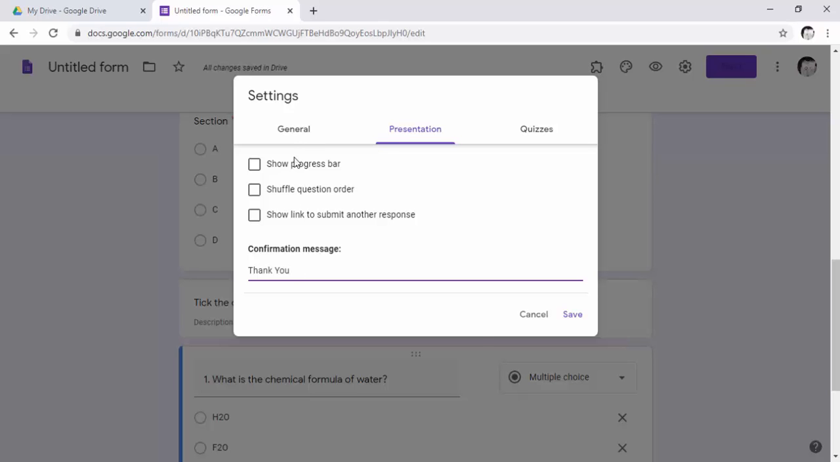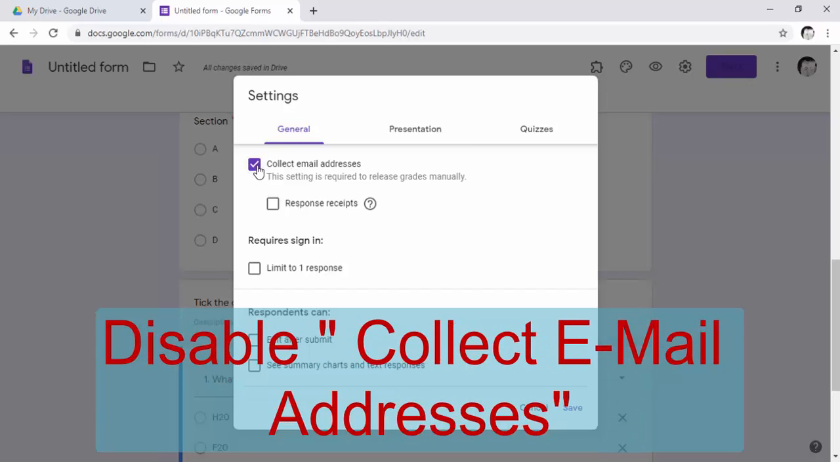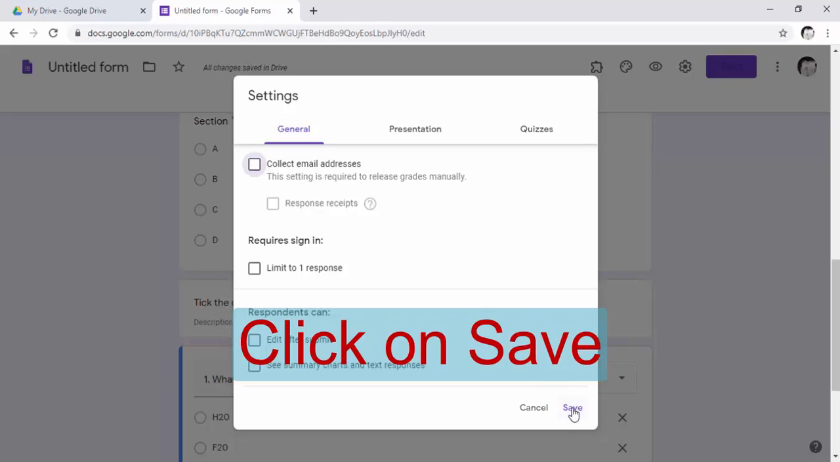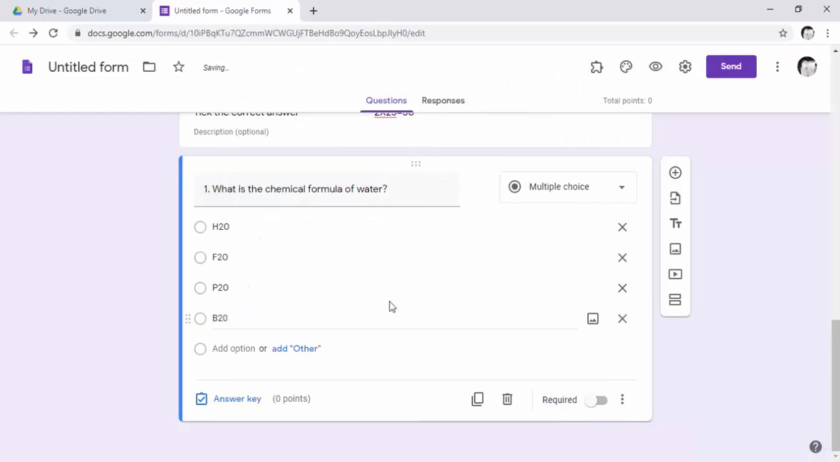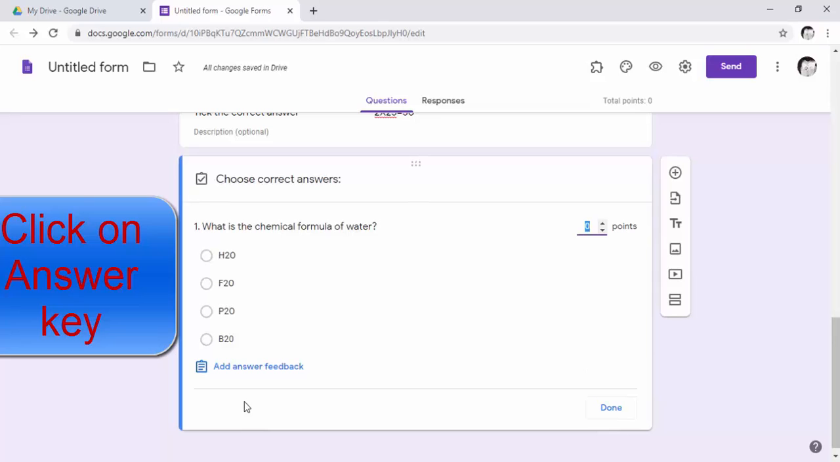So the next one is general. So in this tab, just disable the option collect email address. Just deselect this one and then click on save option. So now you can see here the answer key. So you need to click on this option to set the answer for this question.